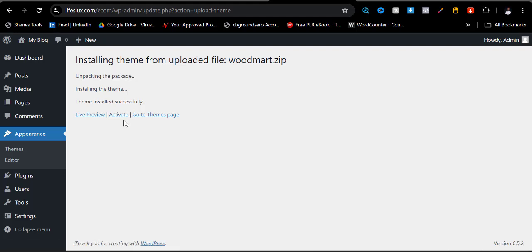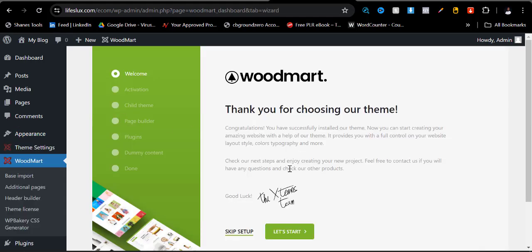So for this particular one, I'll just click on activate. Good, you can see it has been activated. The next thing we'll do is follow this process one after the other. So you click on let's start. All right, I'll click on let's start.